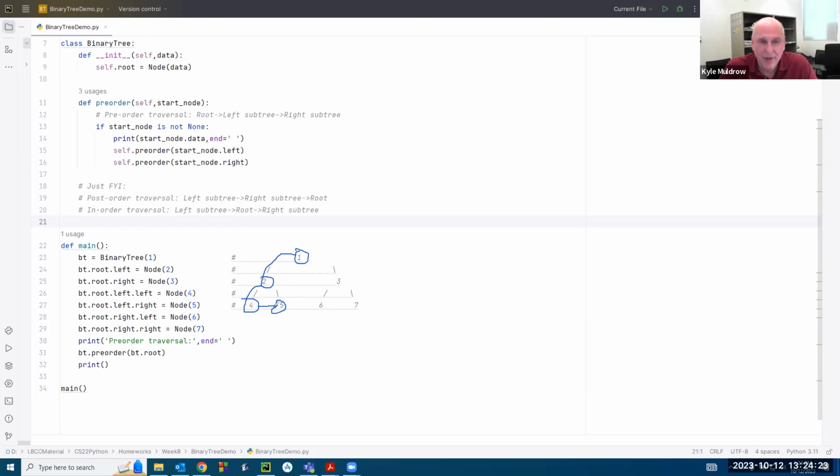Then, since the left subtree of the root is finished, you come back up here and you go to the right subtree. So then the 3 gets done. And then you have to go to the left node of this subtree. So that's the 6, and then it's the 7. So the order of traversal of nodes should be 1, 2, 4, 5, 3, 6, 7 in a pre-order traversal.